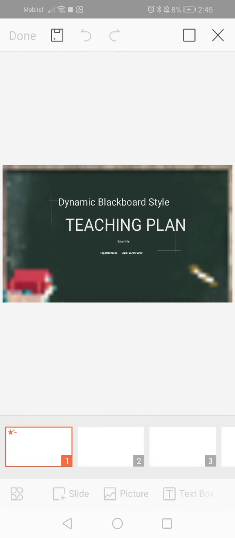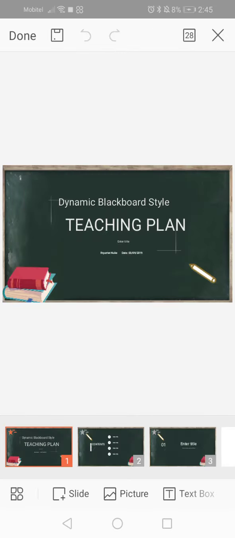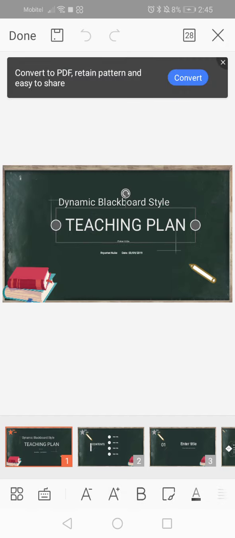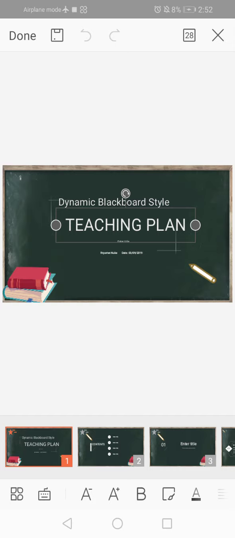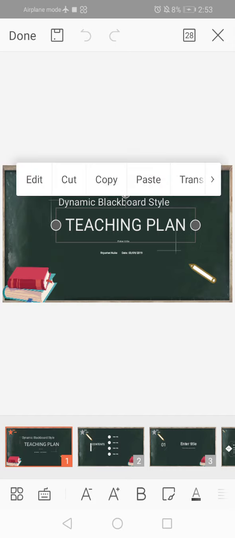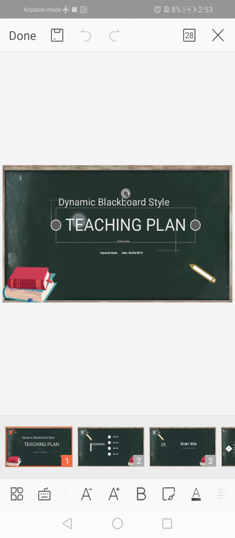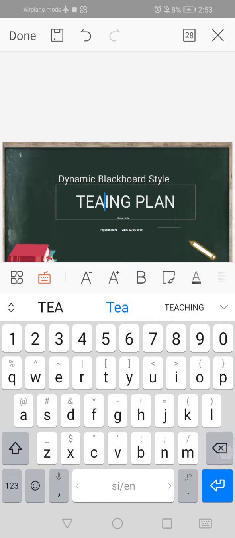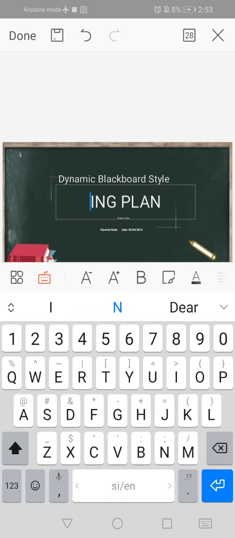Okay, now here you can see it has come. So we can change this teaching plan whenever we need. Here you can change the various things. You can enter the things and do the changes. Now I can edit this like this. I can add the things which I want to enter.